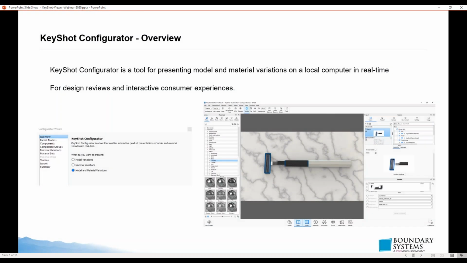All right, so getting right into the Keyshot Configurator. Keyshot Configurator is a tool for presenting model and material variations on a local computer in real time for design reviews and interactive consumer experiences. So to the very right here, we're showing the basic Keyshot interface, where we have the model here, we have studios here to the bottom right. So basically, if we have the model, the camera set up, materials, and the studios all set up, we can actually then go into Window and then go into the Keyshot Configurator, and basically this is where we actually set up the experience for the Keyshot Viewer.